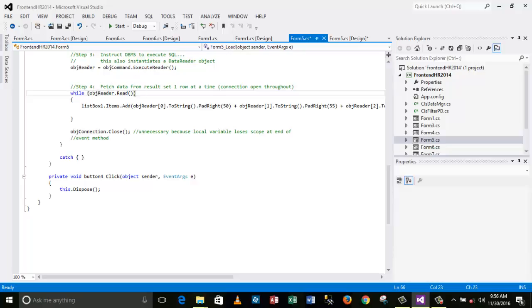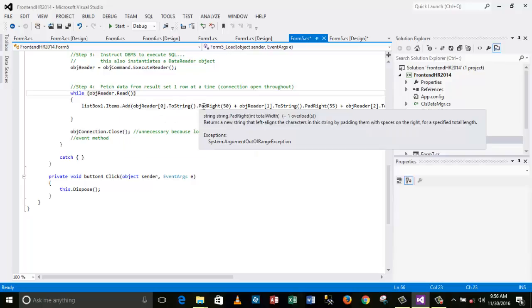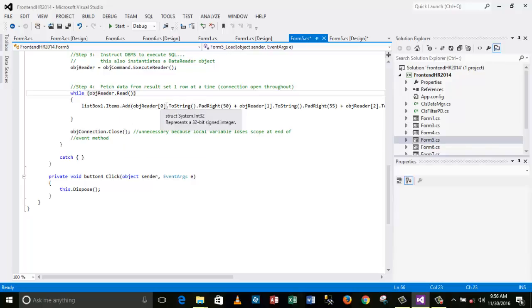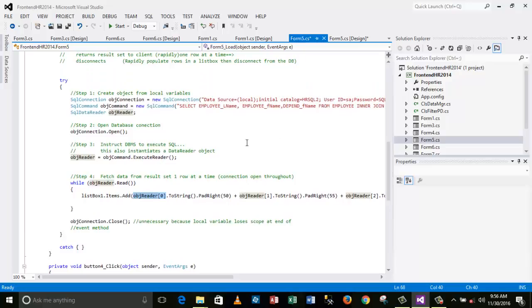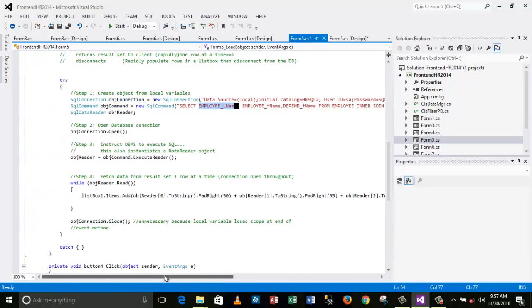So with each read, I can access the individual columns that are read through an index value associated with the reader. So OBJReader sub 0 here corresponds with the employee column in the SQL statement. And notice that that is indexing with a base value of 0. So I have 0, 1, and 2. And so I'm reading all three of those columns.